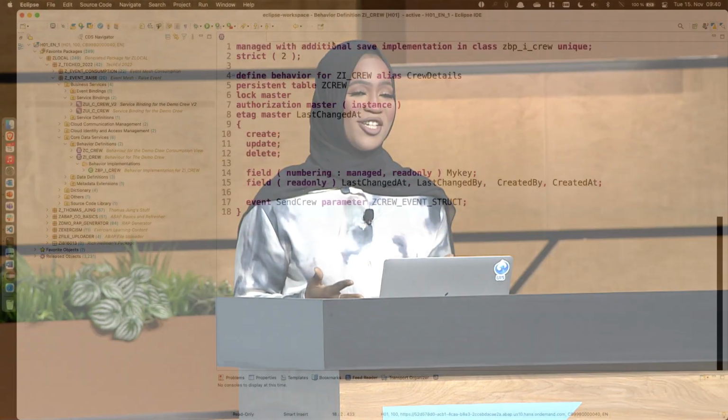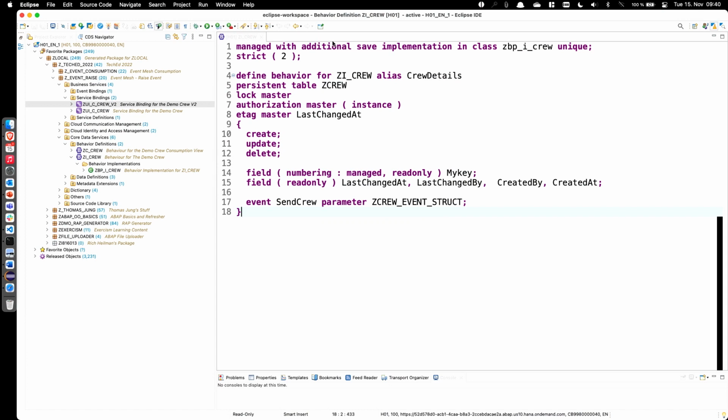We're using a managed scenario here, and you'll notice that we also have the define with additional save, and the additional save here is key. Now, this lets us write our own save handler, which gets fired in addition to the managed save handler. And this way, we can add the event raise on save with our own logic. And then at the very bottom, we have our event send group, which uses a parameter. This parameter is an abstract entity that defines the event payload.